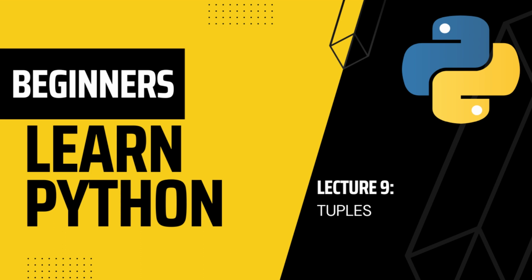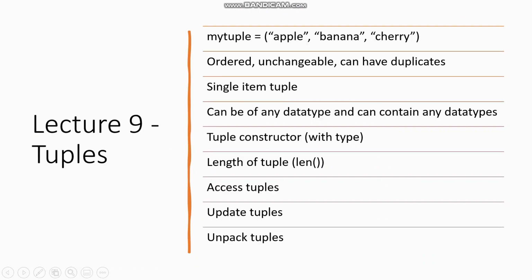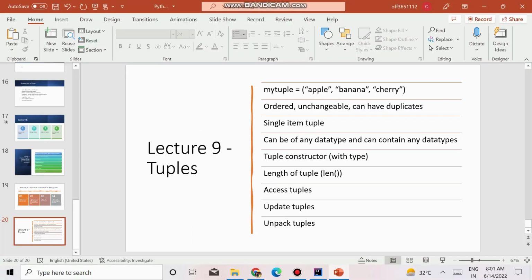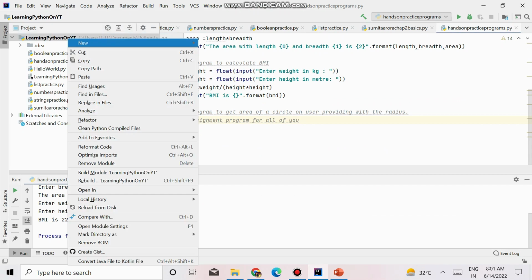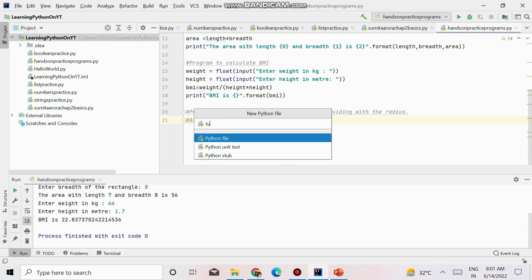Let's start lecture 9, tuples. So this is a kind of data type. Here we'll again store the values just like a list, but the only difference is that you will be having round brackets. They are ordered, unchangeable and can have duplicates. We'll also cover single item tuples. We'll be doing all this. So first let's make a Python file, tuple practice.